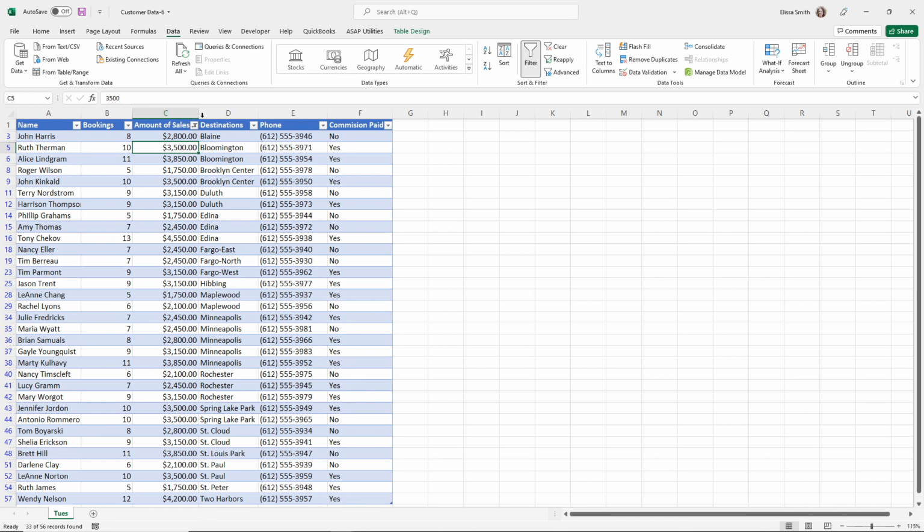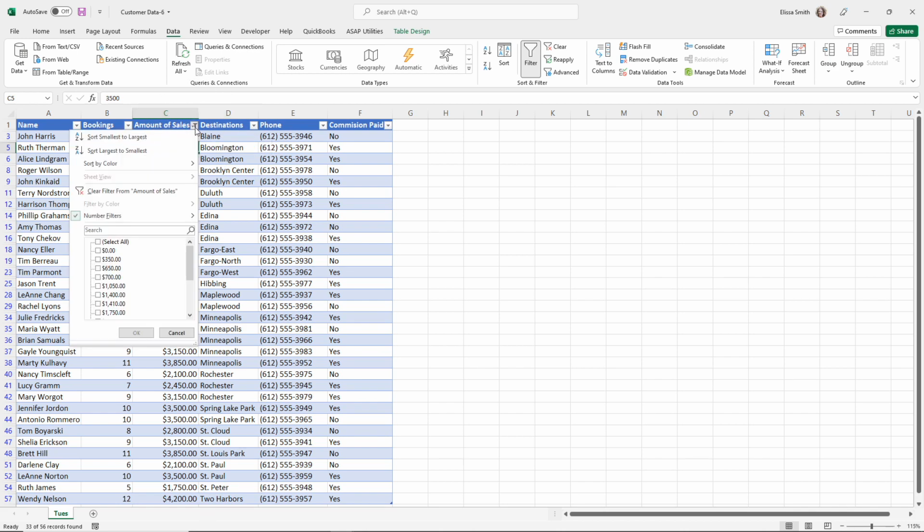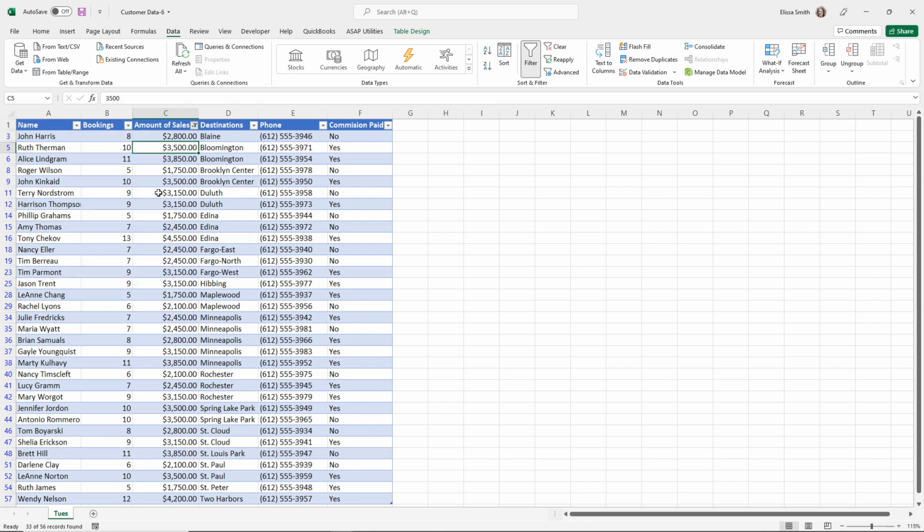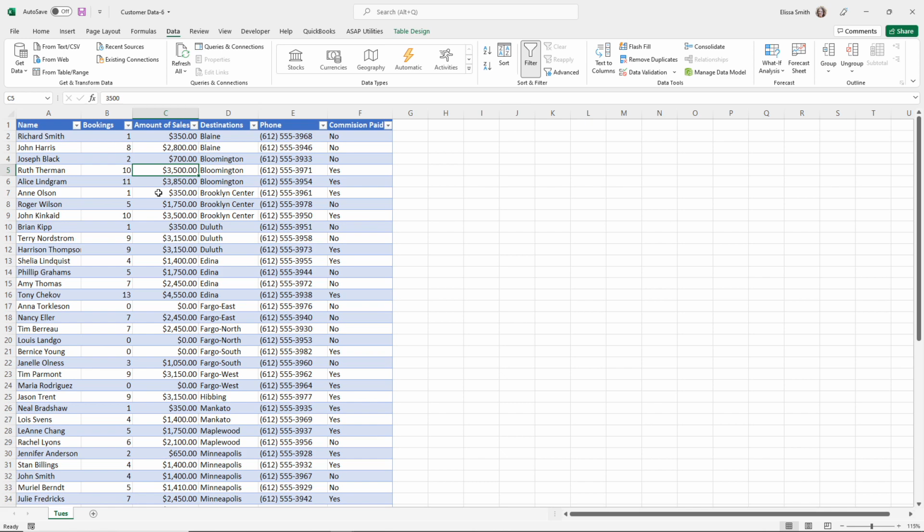Now to turn that off, I can go back to the Auto Sorting and Filtering arrow and say Clear Filter from Amount of Sales, and it turns it off. That's another great tool that's part of a table style in Excel. Now, as always, if you want to try this out, go to the practice files and open up Customer Data-6A, and you can try applying some custom auto filters on your own.